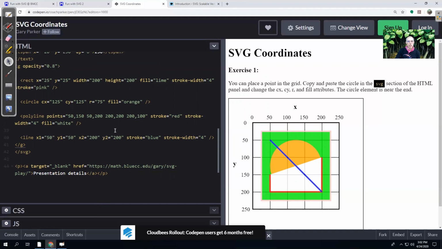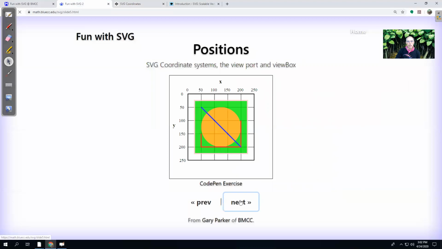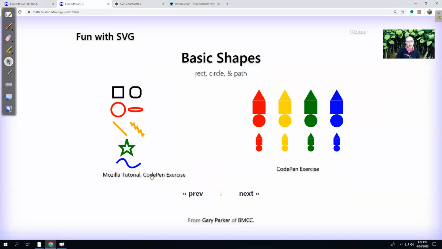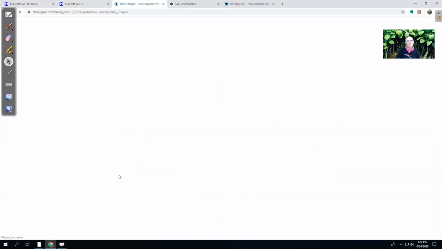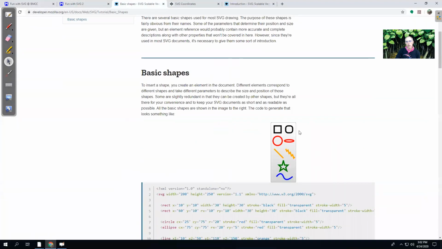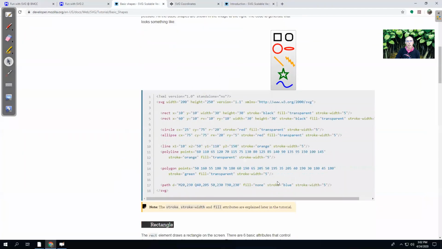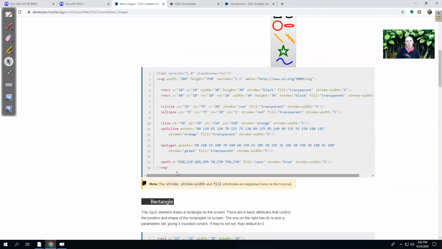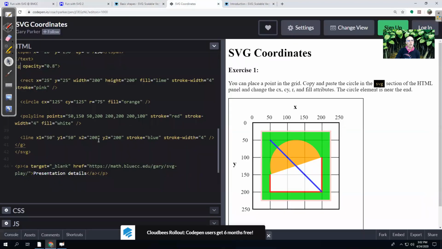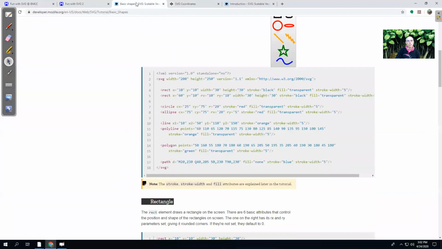Anyway, let's try something else. So we're going to jump to the next slide. And I have 2 different tutorials here. I link back to the Mozilla tutorial just because here I grabbed their code for those basic shapes. They did a nice job with that. Their code here I put into my CodePen. I modified it just a little bit.